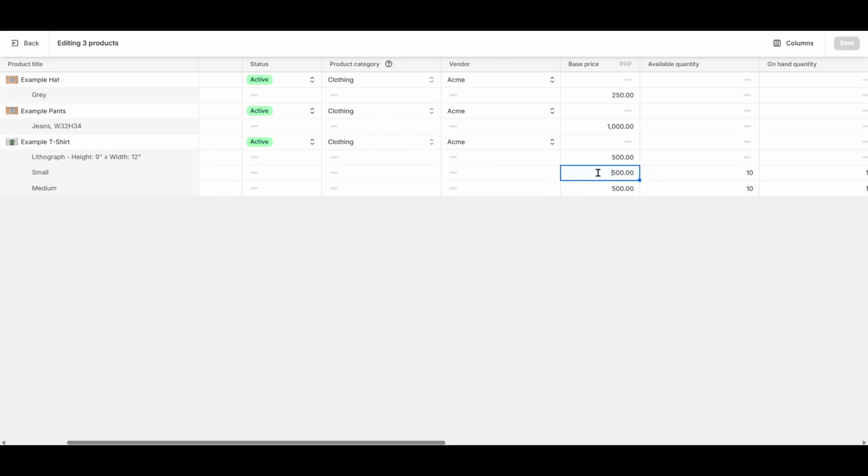Click on the cell within the Price column of the product variants you wish to adjust. You can change the value to reflect the new price for each variant you've selected. This step is the heart of the process, and it's purposefully designed to be straightforward so that you can make your changes efficiently. And just like that, you're done.